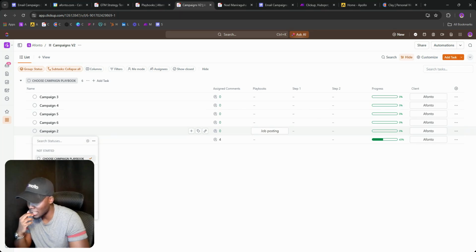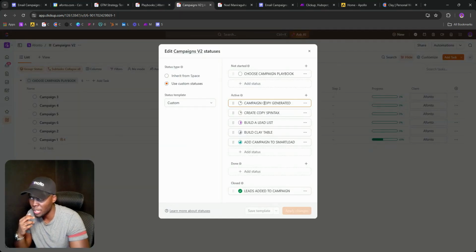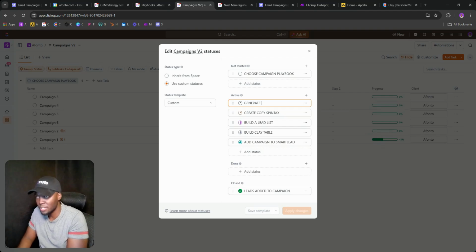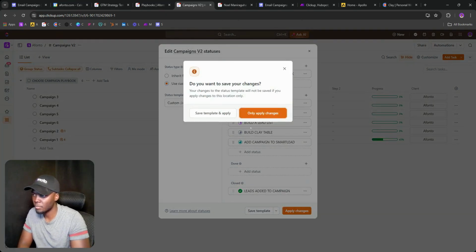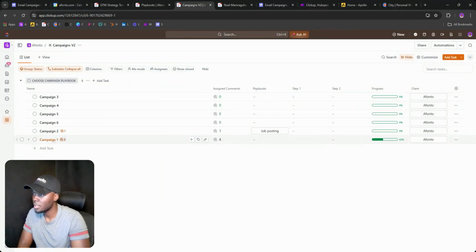And then from here, once I've chosen the job posting playbook, we're going to do campaign copy generated. You know what? I should rename this. Instead of campaign copy generated, it should be called generate campaign copy, right? Because this is what we're moving the status to. Generate campaign copy. Looks good. Apply.